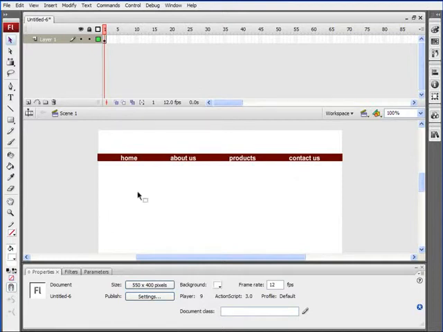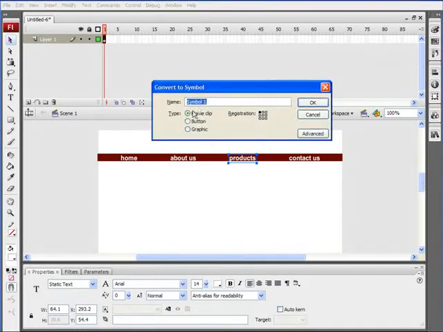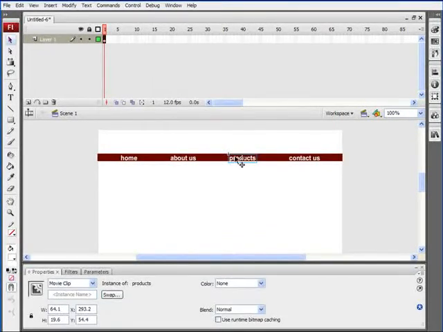But for this tutorial, we're only going to make one of these into a drop-down menu, and that's going to be our Products button. When we hover over the Products button, we're going to have a menu that drops down under Products, and we'll be able to select options on that menu. So let's say we have a few different types of products we want to sell. Let's start by clicking on the Products button, and this is going to be a movie clip. We'll hit F8 to convert it to a movie clip symbol, and we'll call it Products. Click OK.